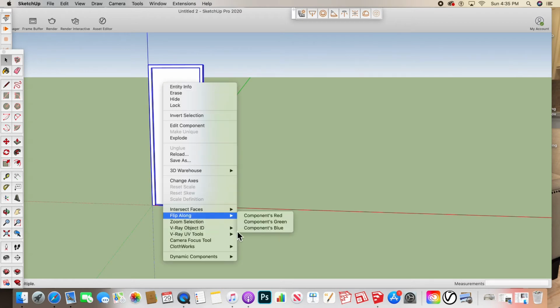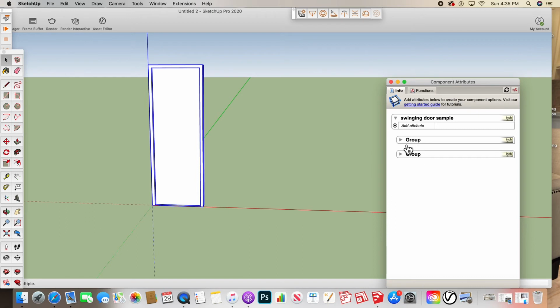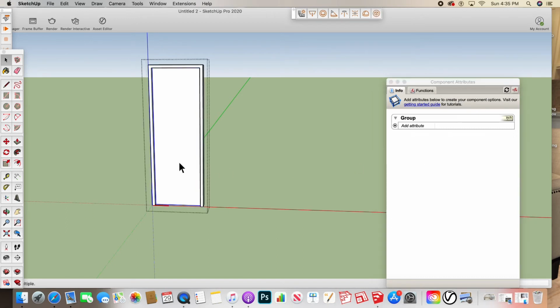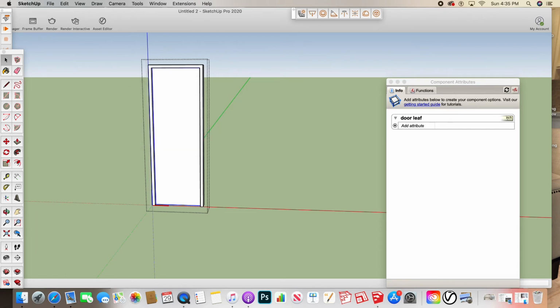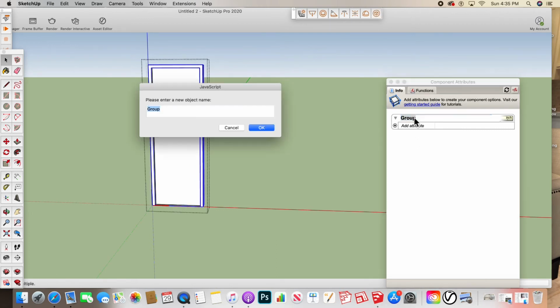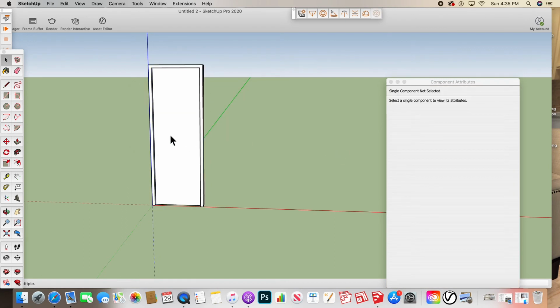And right click on the swinging door, then go to the component attributes. Now you want to name both of the groups, so click the door leaf and name it door leaf. Click the door frame. Let's name it door frame.